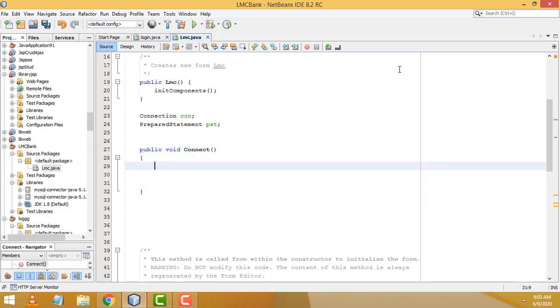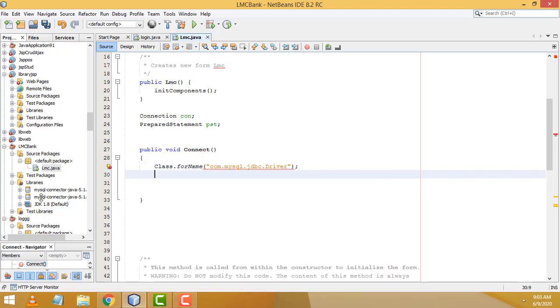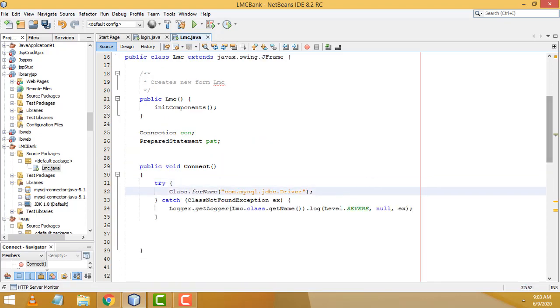So you have to write here, first you have to write Class.forName, write com.mysql.jdbc.Driver. First you have to register the driver, the MySQL driver. We added the MySQL Connector libraries, so we have to register them. This is not an error, we have to import the try and catch, it's automatically imported.